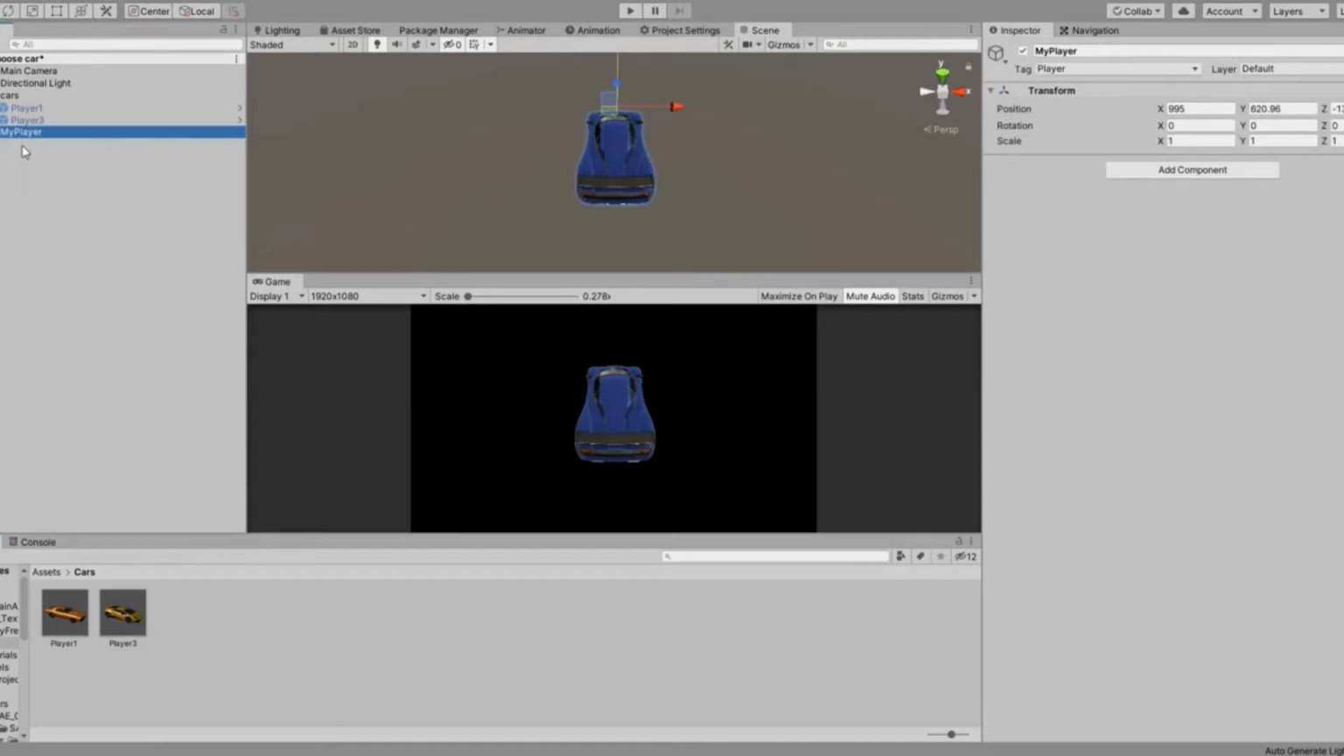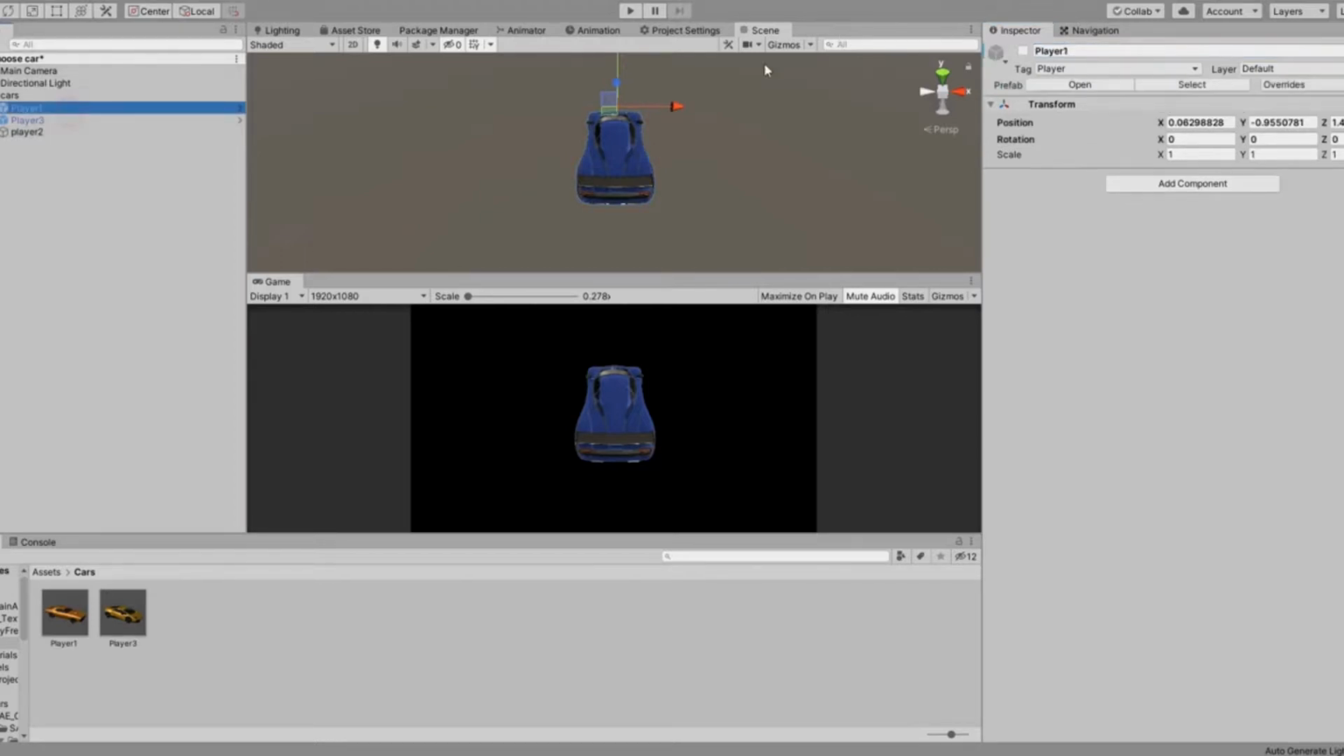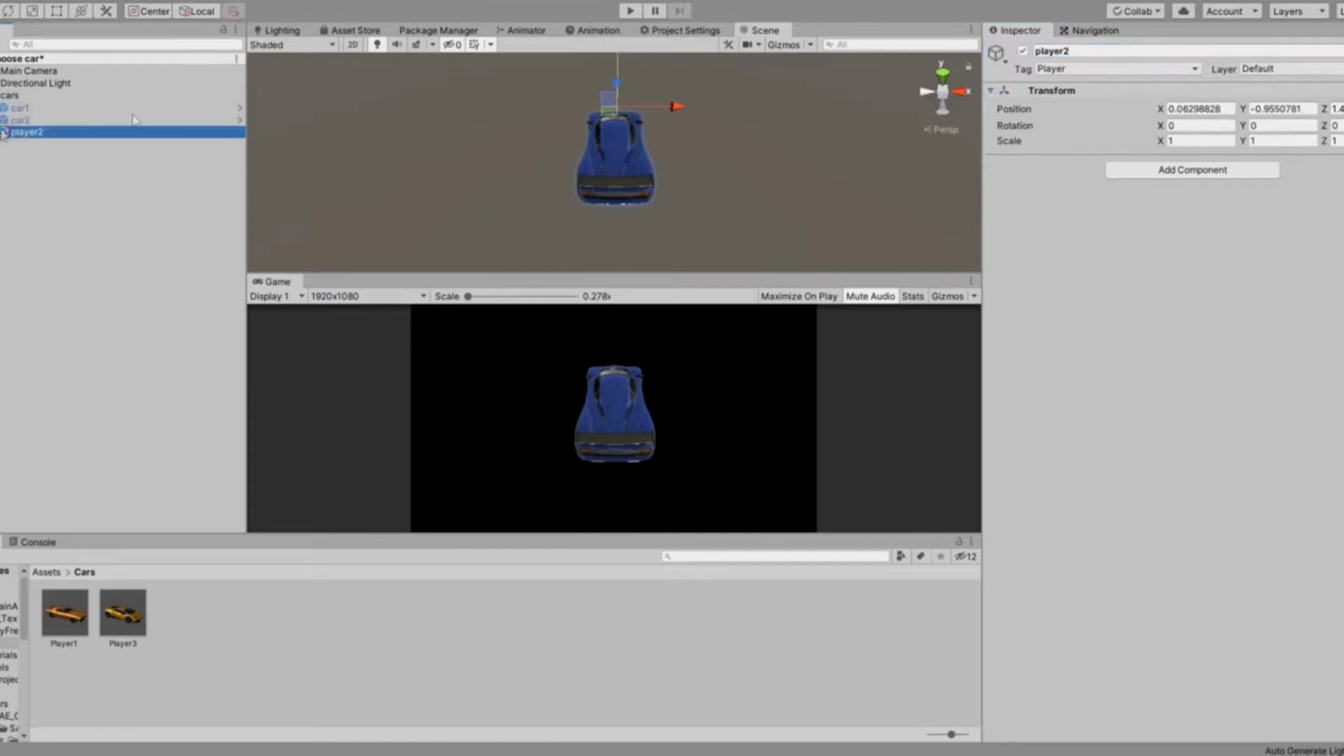So first I will rename it. Not player 2, it should be car 1. Car 2, and this will be our car 3.